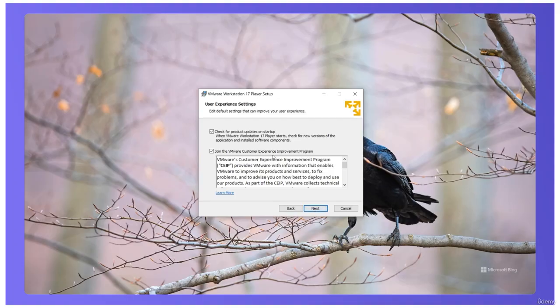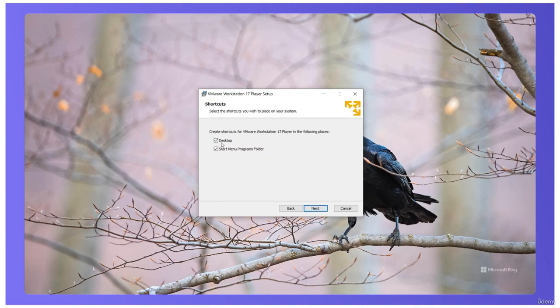You can remove the boxes if you want. This screen contains shortcuts for VMware. Click the Next button. Click the Install button on the incoming screen.